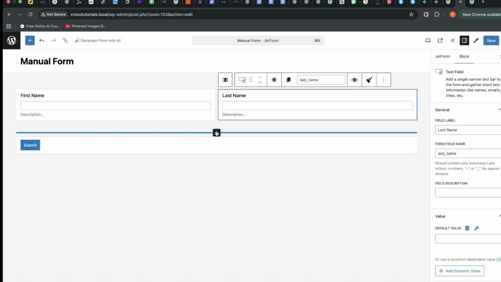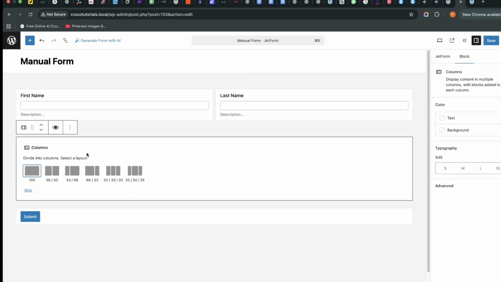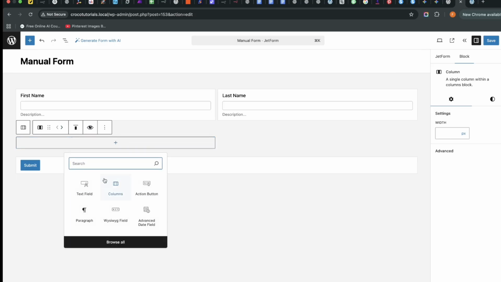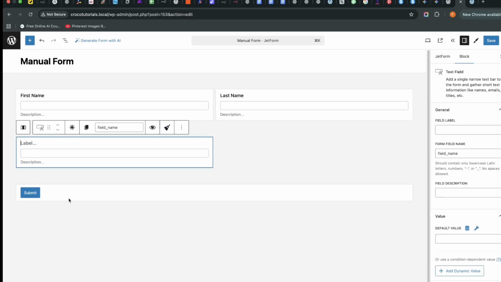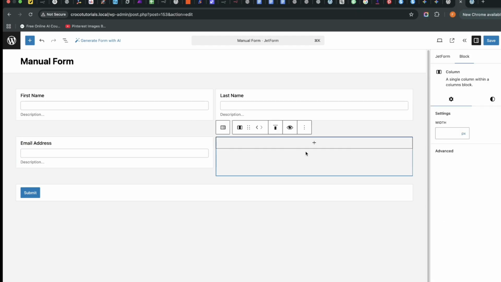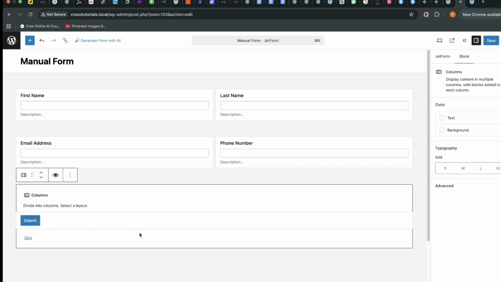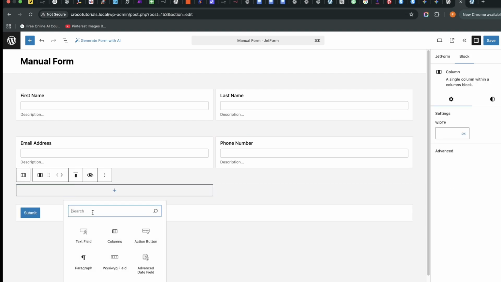And I can now add another column. Then I want to have email address and phone number. So I'll click there, look for a text field, and I want this to be email address. And this, another text field, I want it to be phone number. Another column, rather, and then I'll say, let's say, city.